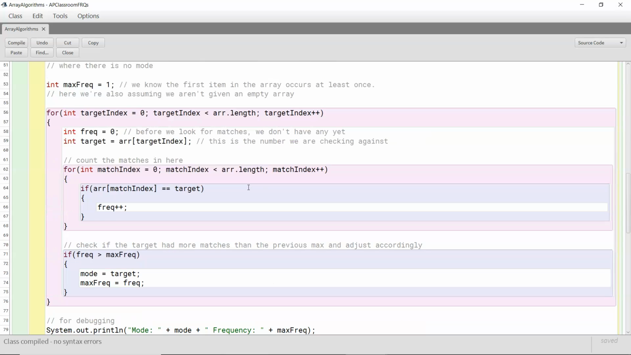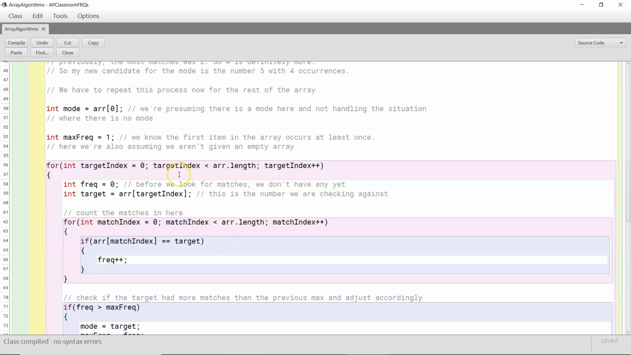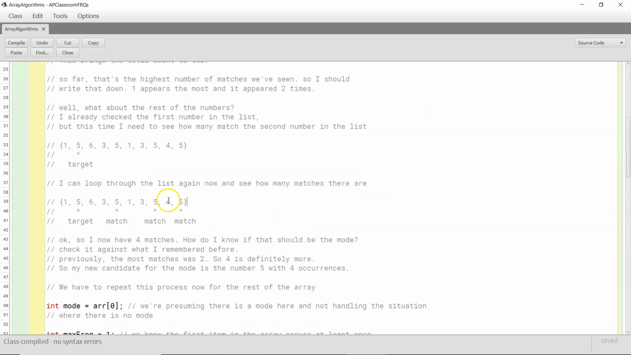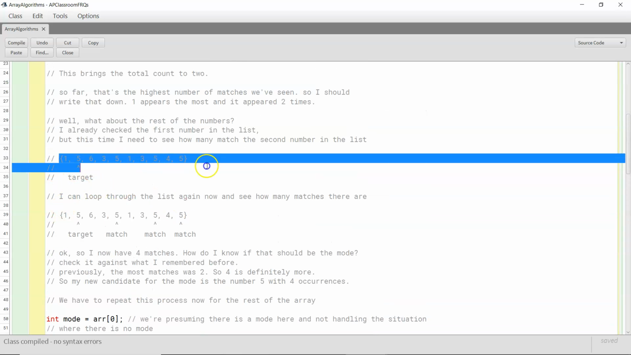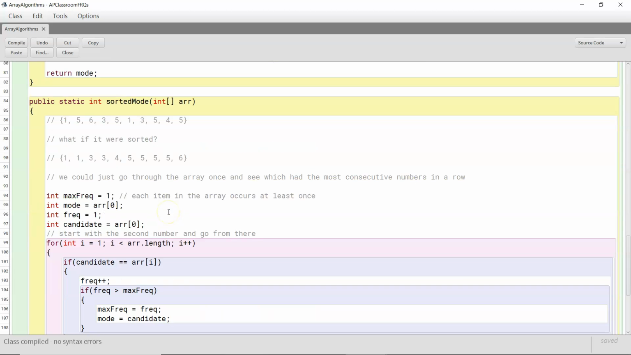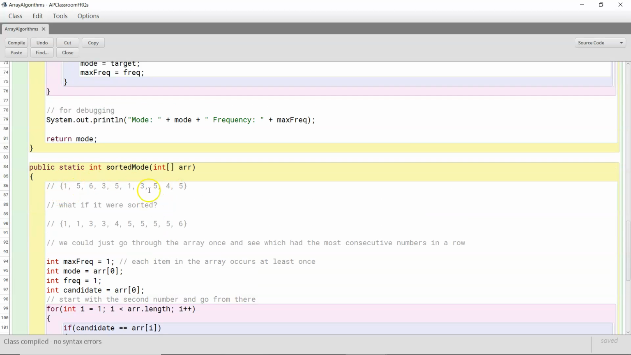Now, there is a more straightforward approach we can do, but it only works if this list is pre-sorted. So let's scroll down here. If this were actually sorted, we'd have all the 1s, then all the 3s, then all the 4s, all the 5s, all the 6s, and they'll all be next to each other. So I wouldn't need to loop through this list a whole bunch of times. I could just count how many consecutive numbers I have in a row, and whatever has the most consecutive numbers in a row, that's the mode.